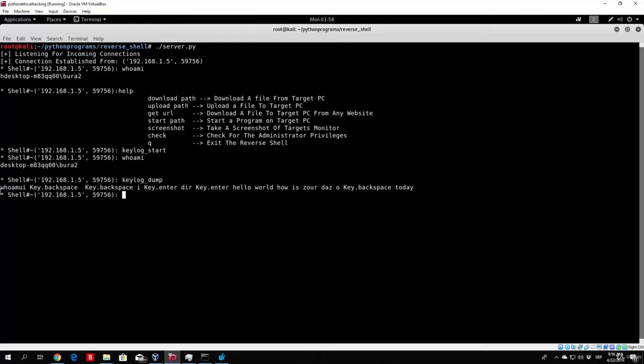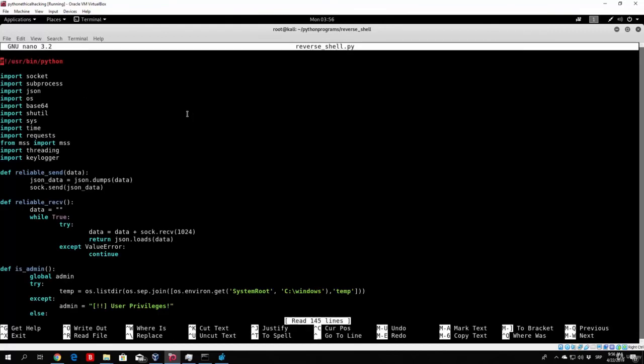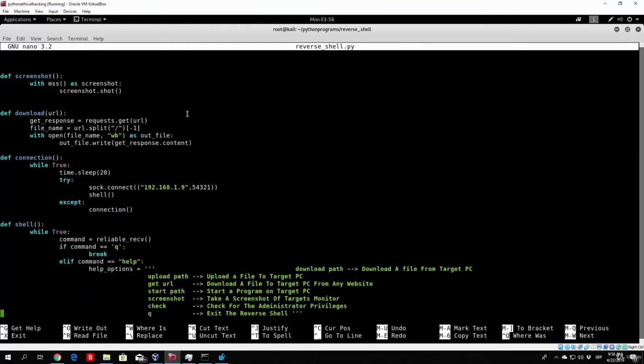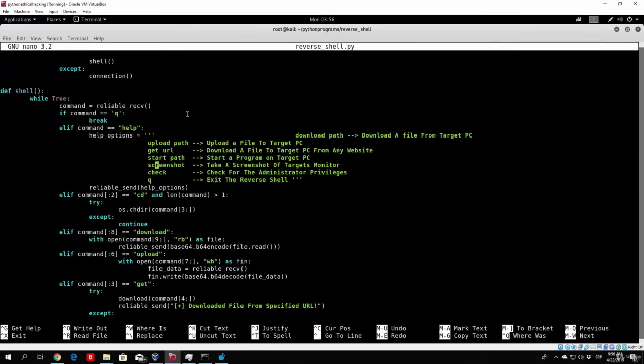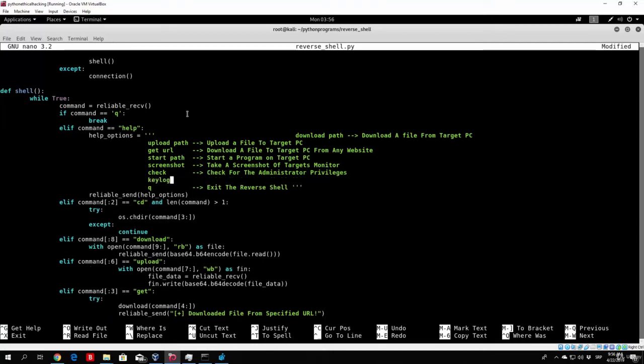In any case, what we want to do is basically add also the keylog start and keylog dump to this actual help options right here, so we can have them stored there. So let us just quit the actual connection, go to our reverse shell and add them here. We can just add them before the actual Q command. Doesn't even matter. Keylog underscore start. And we will need to move this a little bit. So let us just do it like this, just so it looks prettier.